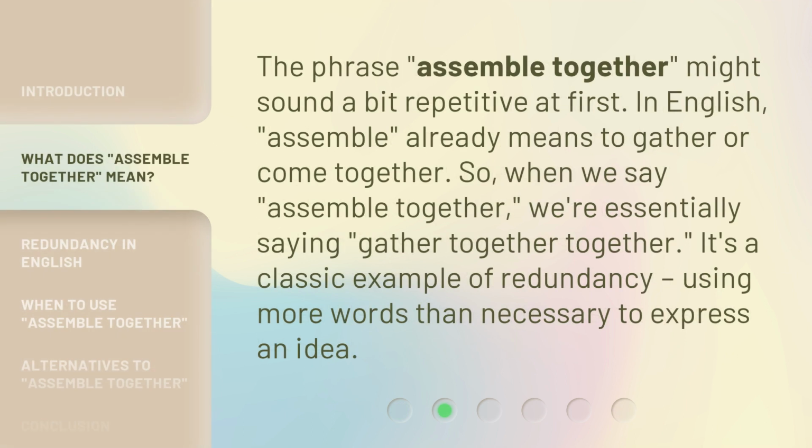The phrase, assemble together, might sound a bit repetitive at first. In English, assemble already means to gather or come together. So, when we say, assemble together, we're essentially saying, gather together together. It's a classic example of redundancy, using more words than necessary to express an idea.